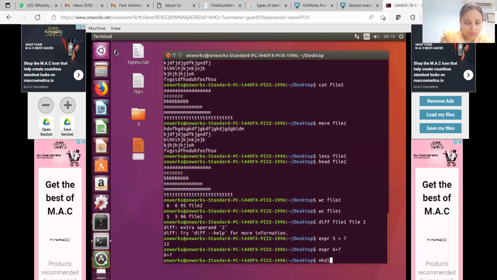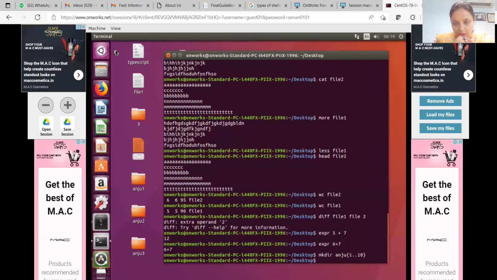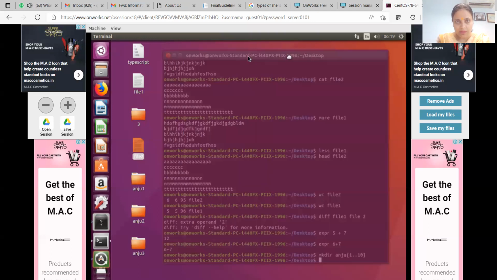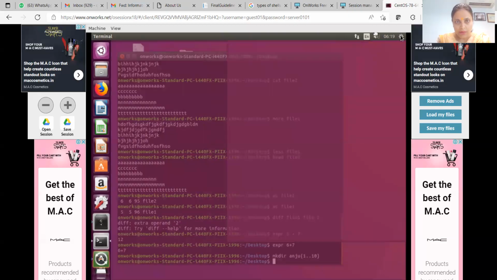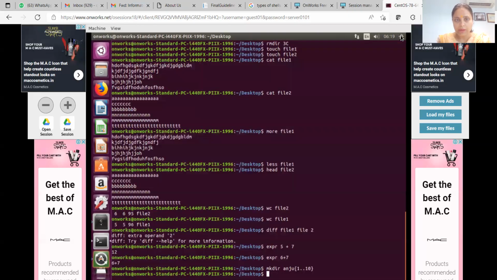Now a very beautiful command using make directory. Let me create thousands of files, or rather hundreds; let me take 10. Let me create 10 folders, then enter. It will create 10 folders on the desktop. If we rotate and look, you can see that the 10 folders have been created.